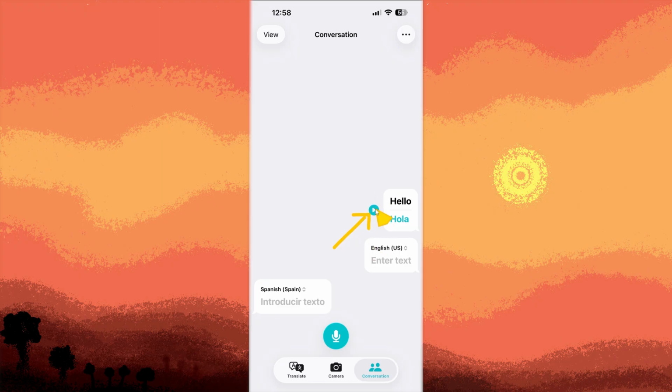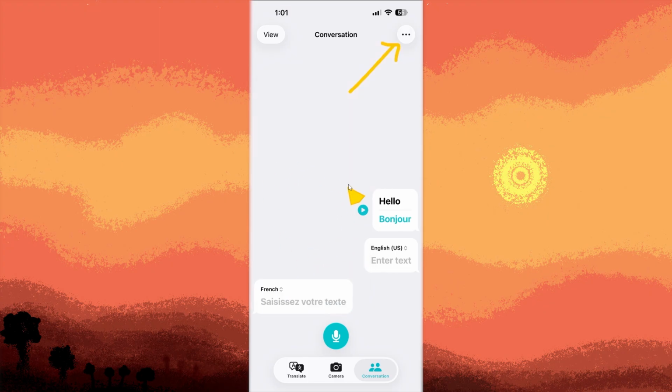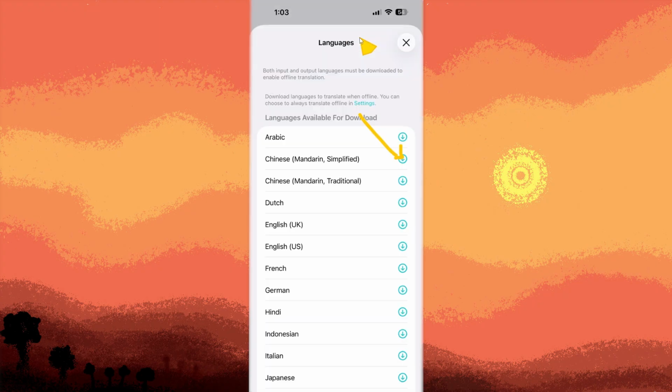Switch languages quickly. Tap the language boxes to swap input or output languages. Enable auto translate if available. Tap the three dots, then choose auto translate. Allow the app to detect and translate speech automatically. Use on-device mode. By tapping the three dots, tap language, download language for offline translation in the settings.